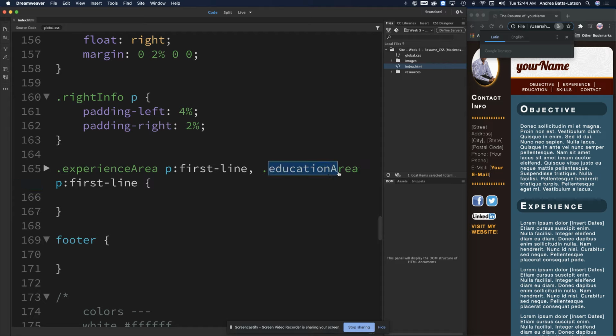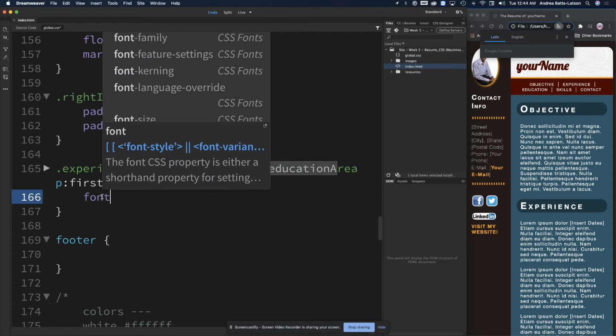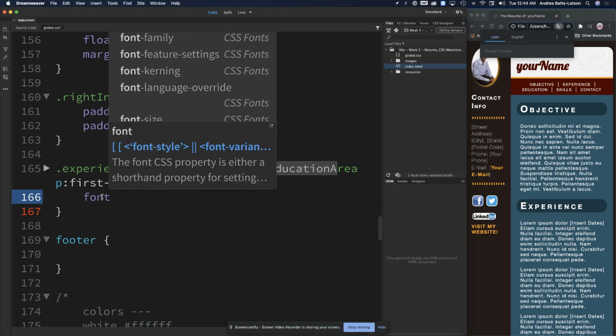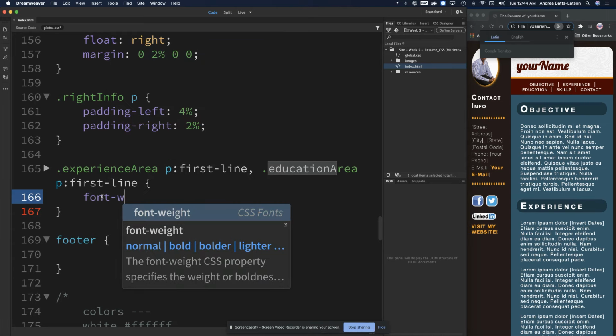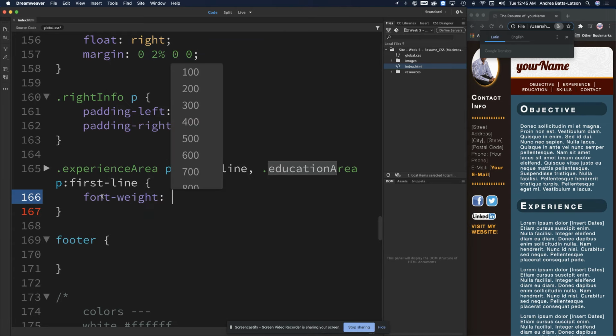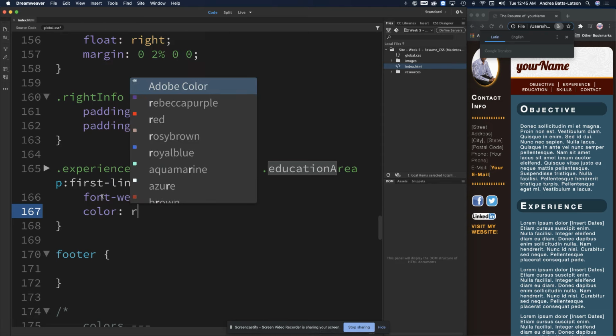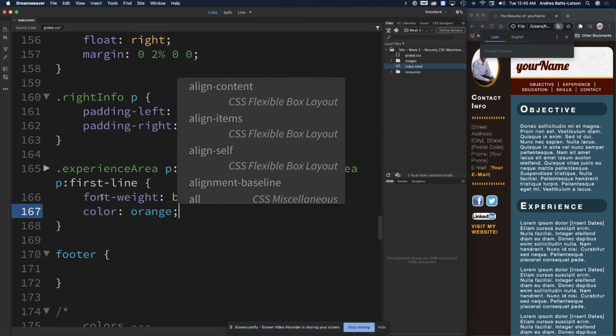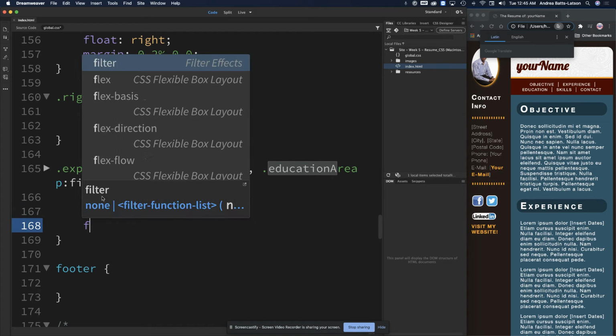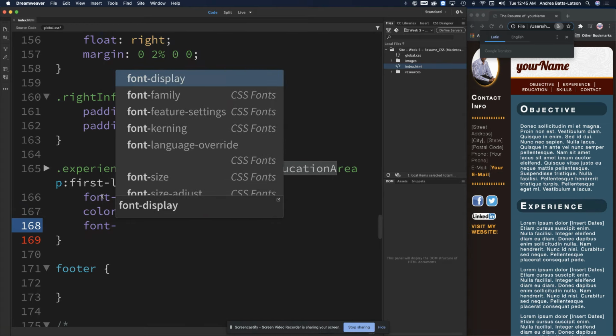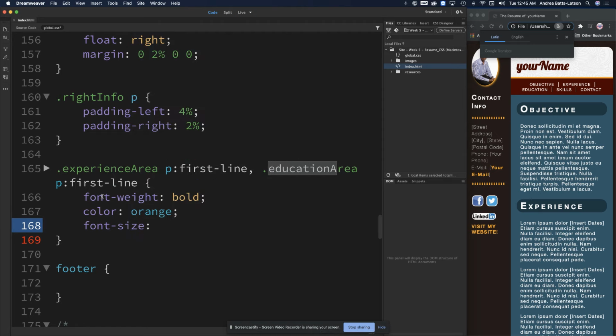Okay? So the rule for this one, our first one, we're going to say, I want every first line to have the font weight of bold. Every first line to have the color of orange. Every first line to have the font size of 150%. And every first line to have a margin bottom of 10 pixels.